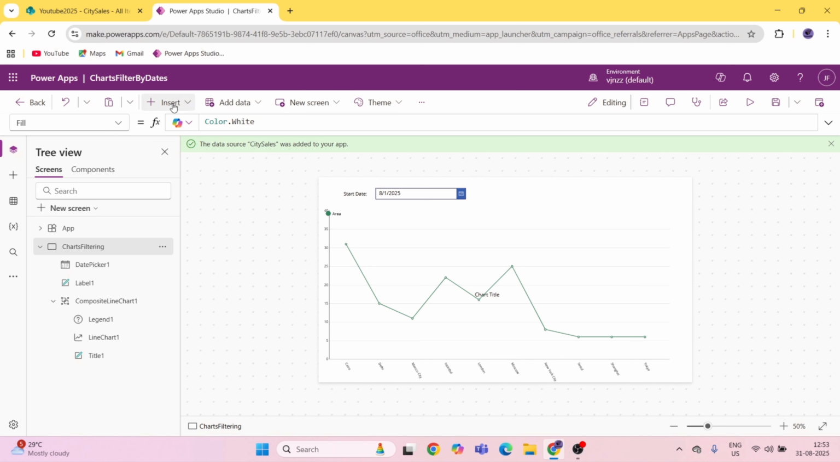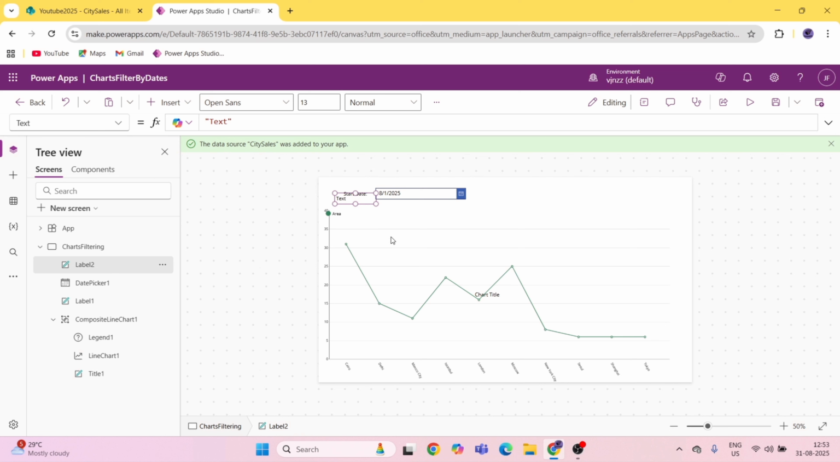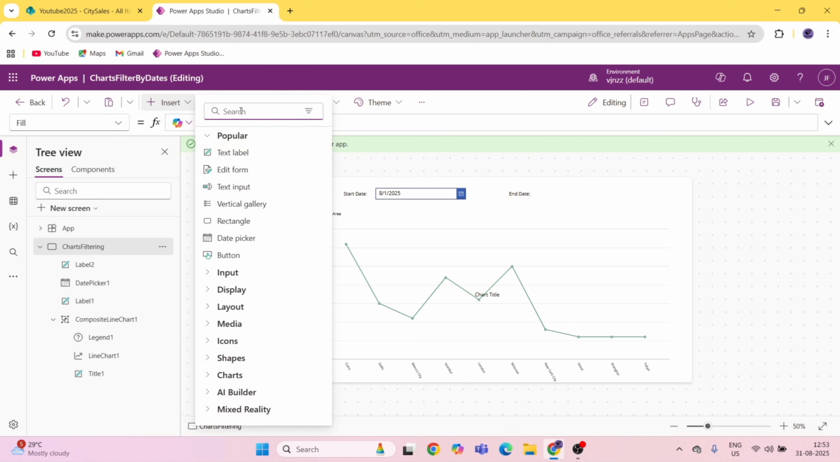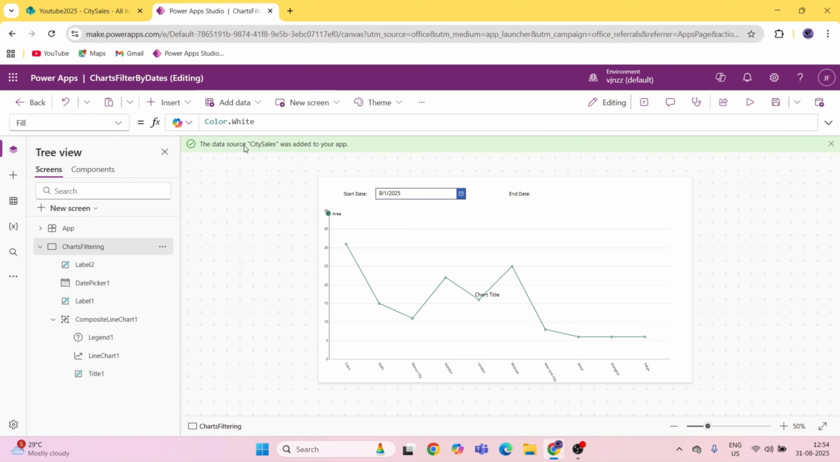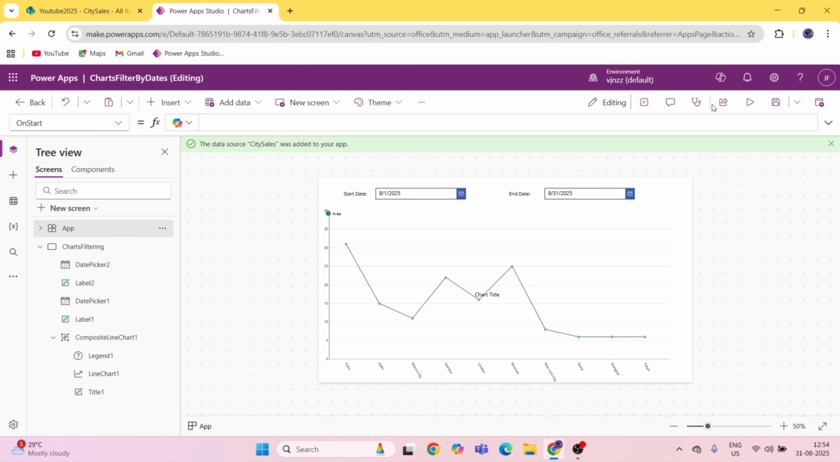Now text label, end date, and here add the date picker, and this will be today's date only. Now we are done with this. Now we have to write the code on the on start of our app.